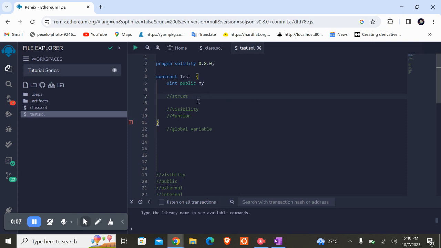In today's video, we'll be talking about struct, visibility, and function. Then we'll look at how to use them in a smart contract. In the previous video, we basically talked about variables, data types, and mapping. So in this video, we will be focusing more on struct, visibility, function, and how to use them in a smart contract. Yeah, let's start.